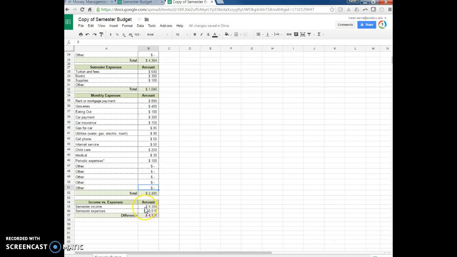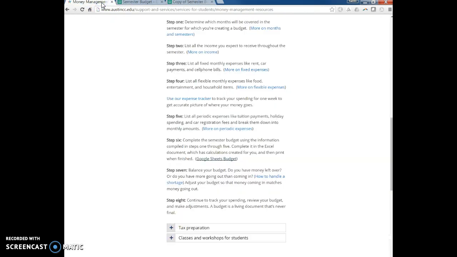My semester income is $9,384, and my semester expenses are $13,515. I have to figure out how to make this work. Maybe there are some areas where I could reduce expenses, or I could apply for scholarships. This also could help me make a good decision regarding how much I would need to take out in student loans. Back on the webpage, we have a document that provides some suggestions on how to handle a budget shortage.